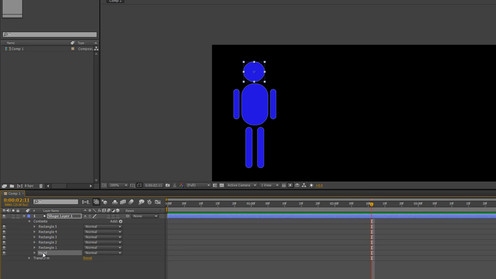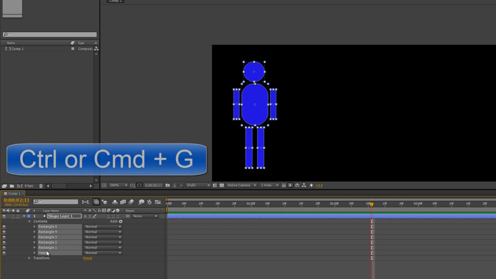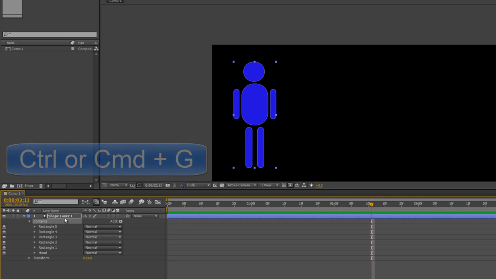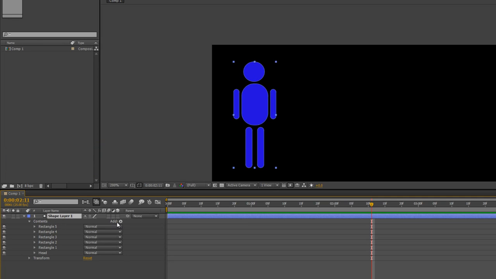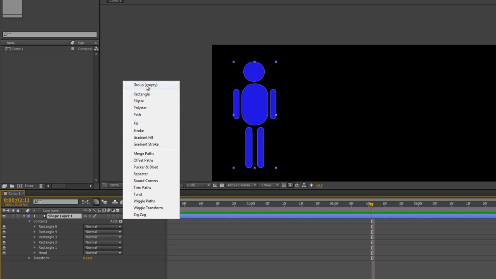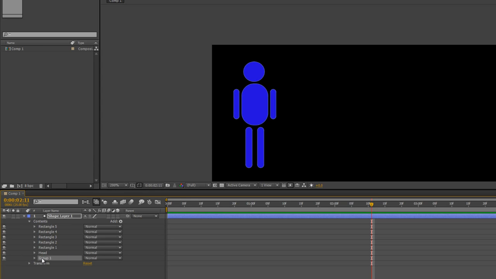Now, two ways of grouping them. One is just to select the top and select the bottom, or vice versa, and do Control or Command G. But if you aren't keen on keyboard shortcuts, the other way to remember is to select the layer at the top, add group, and then you get an empty group at the bottom, and then you select them with the shift key and just drag them into the group.